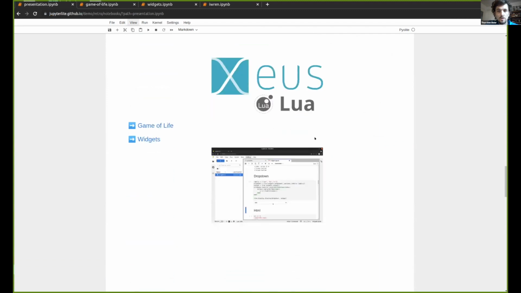And the first kernel we started with was Lua, the Xeus Lua kernel. Why Lua? Lua is really, really simple to compile to WebAssembly, so we didn't expect any problems there, and this is why we started with that. And let me show how this works.